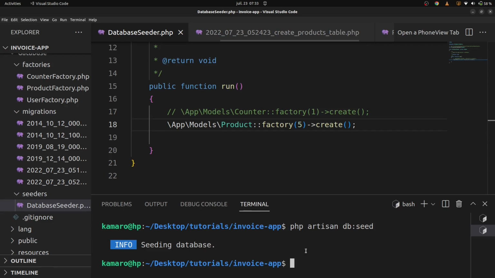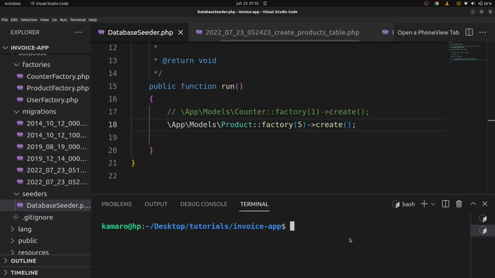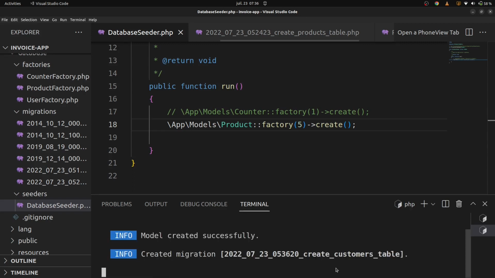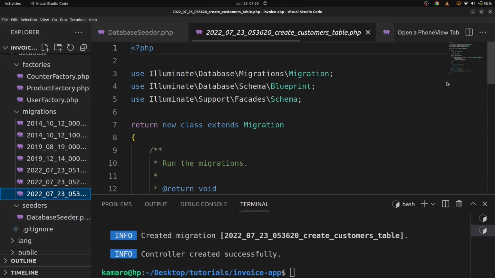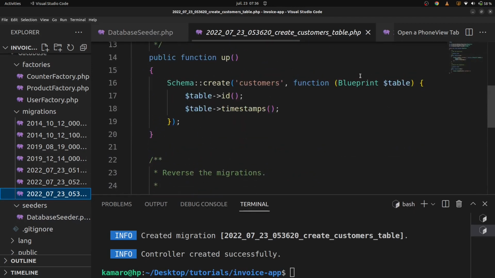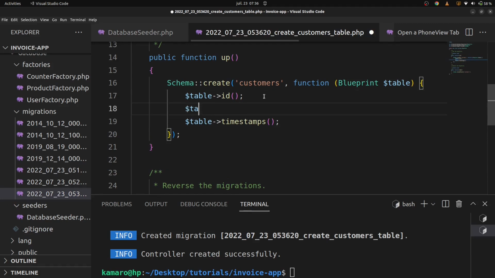Now we are going to continue the process by creating a new model in the terminal with PHP artisan make:model customer -m -c.